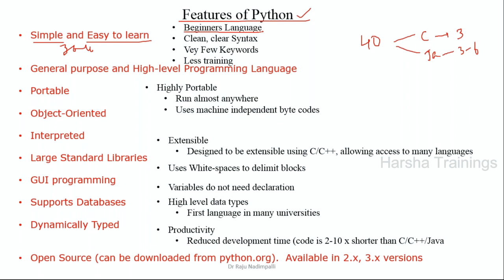If you don't know any computer language, you can start your learning with the Python programming language. It is very simple and clean, with very simple, clear syntax. Just as I am speaking with you in simple English words, we will write programs in Python. It has very few keywords. A keyword is a word which has a special meaning in Python. We have very few keywords in Python, and it needs less training.